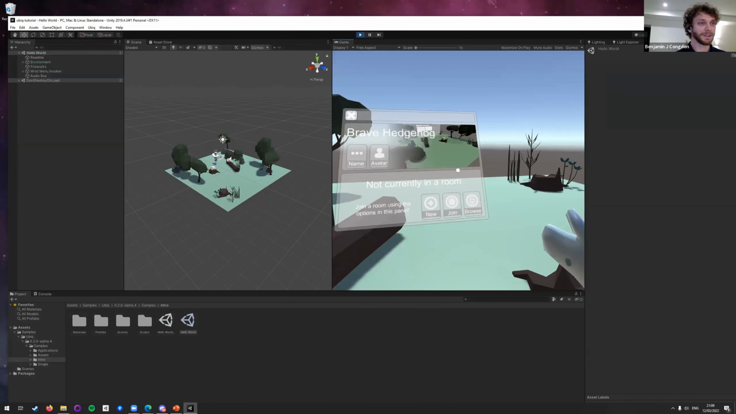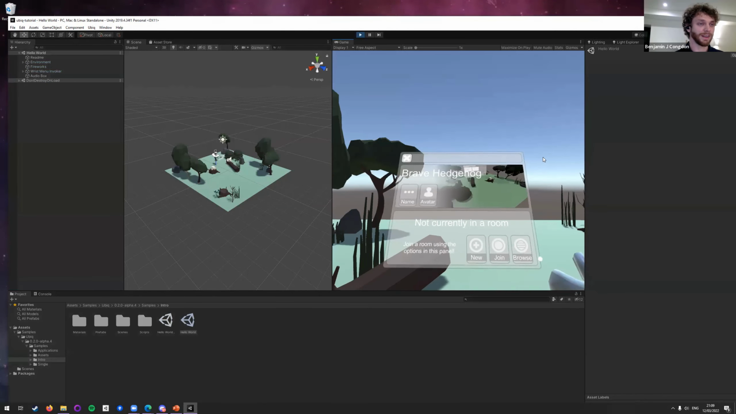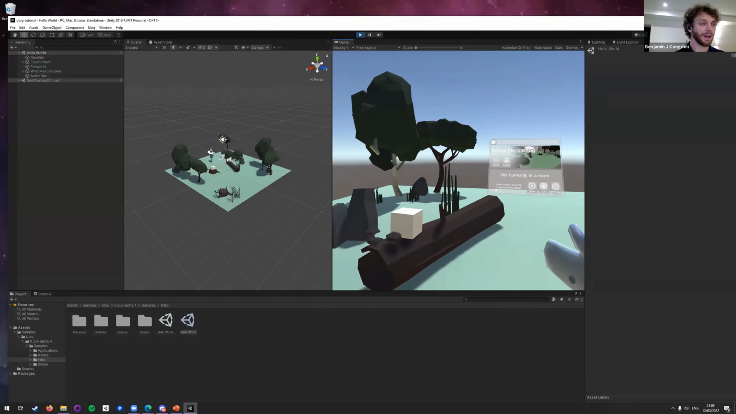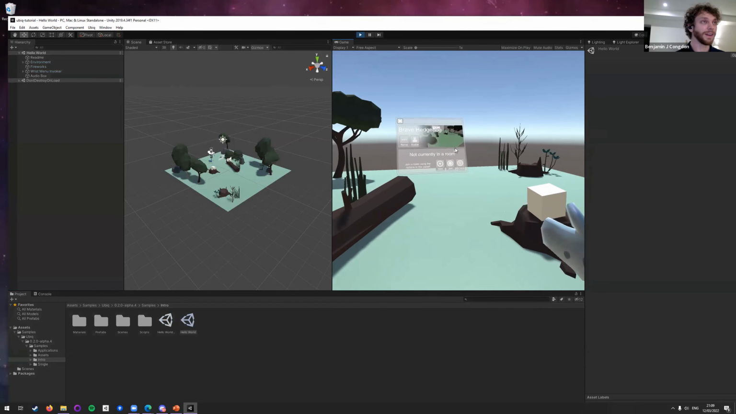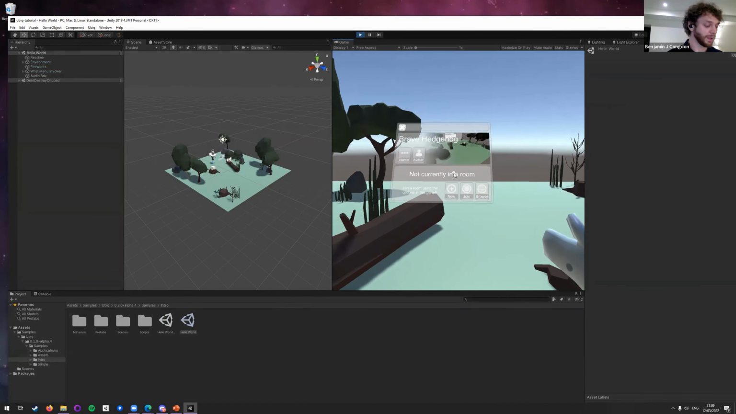So you can hold right click to look around. You can select these buttons and interact with them just by clicking on them. And you have some sort of interactables in the scene that work with our player prefab and our interaction mechanisms. So what I'm going to do first is I will join a new room.